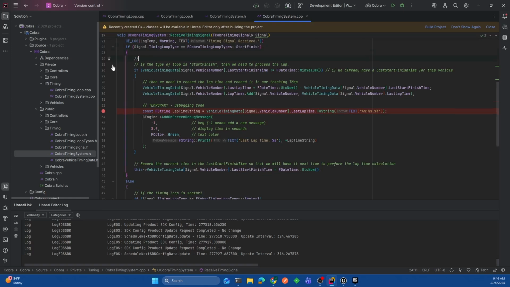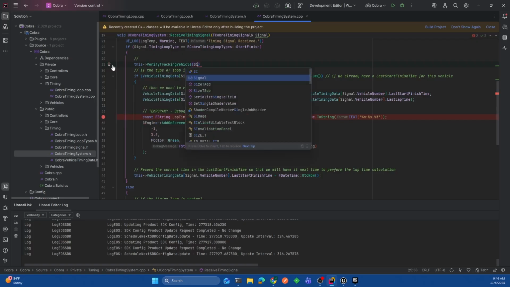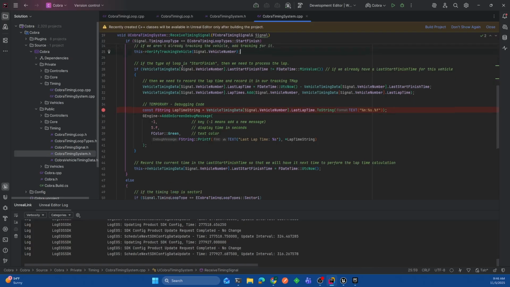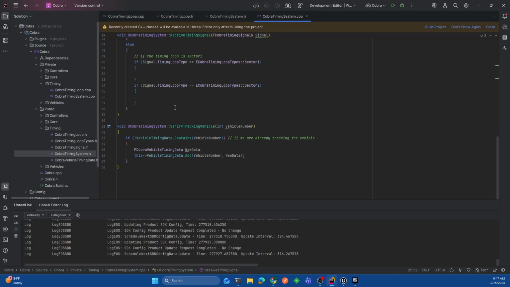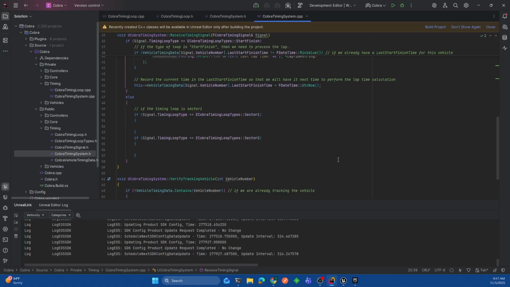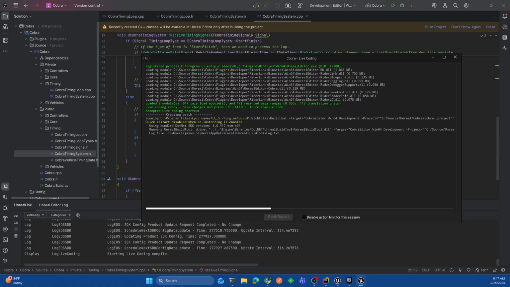And before we do any of this, we will do this. Verify tracking vehicle signal dot vehicle number, and we'll just say okay. So before we go any further, I think I should test that and make sure I haven't broken anything. So I will compile that and I'll pause while I wait.